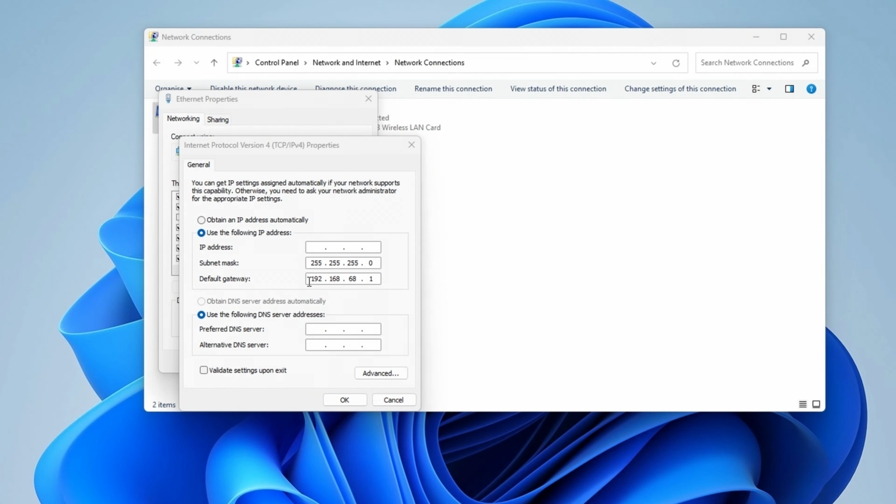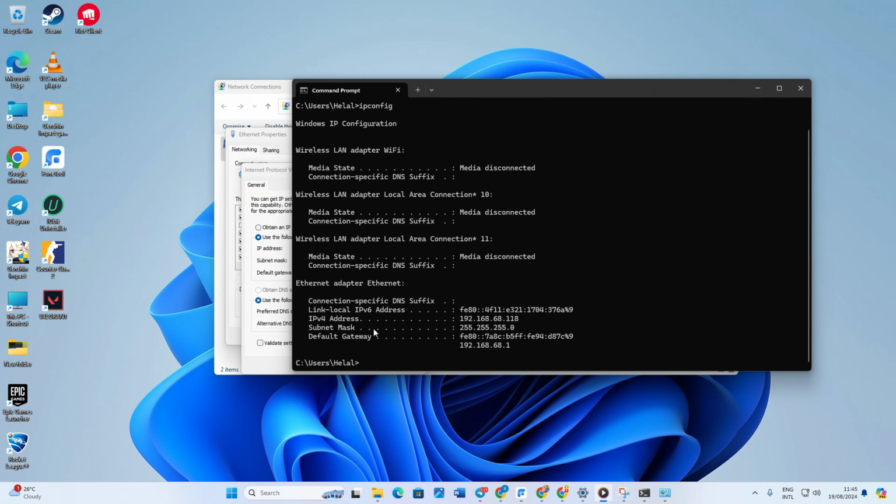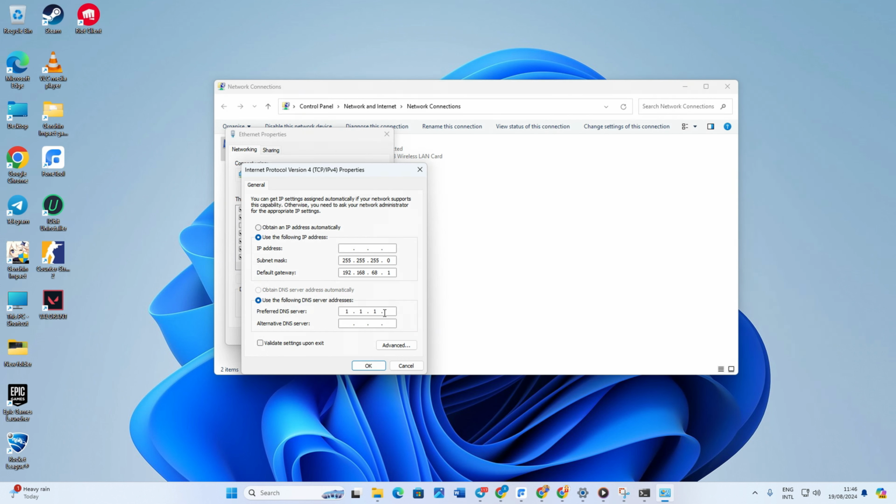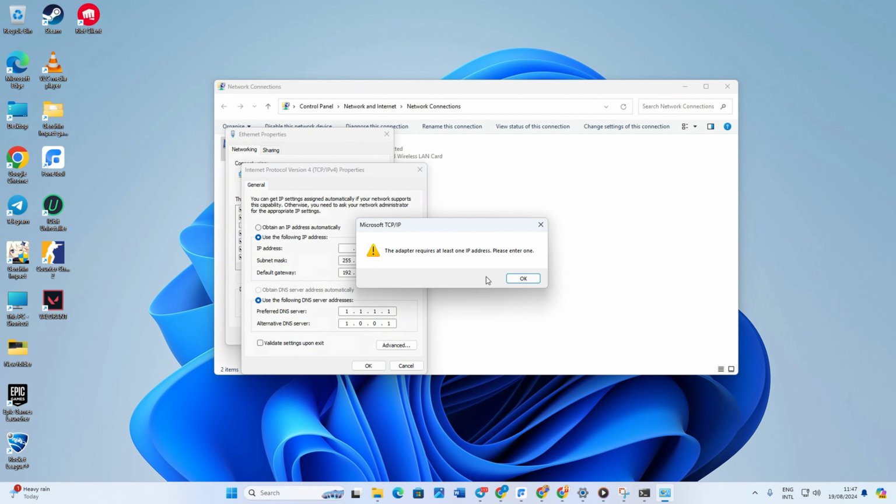With that being done, check on the option use the following DNS server addresses here. Now we have to enter the preferred DNS server, which is 1.1.1.1. And for the alternative DNS server, select 1.0.0.1. Now press OK and launch your browser to open. As you can see, the internet is connected.